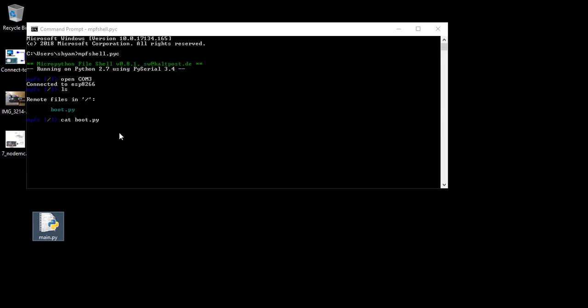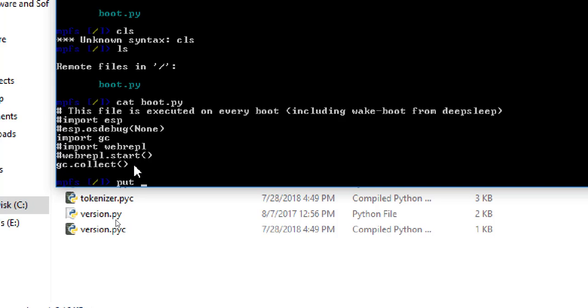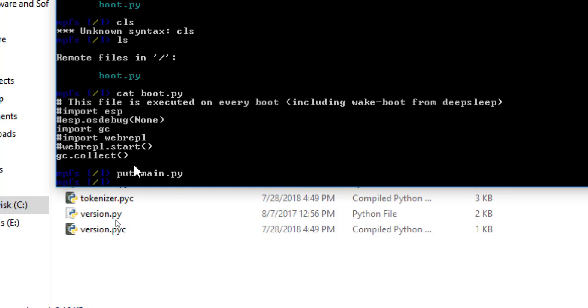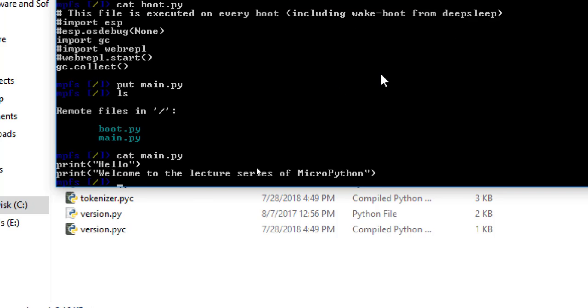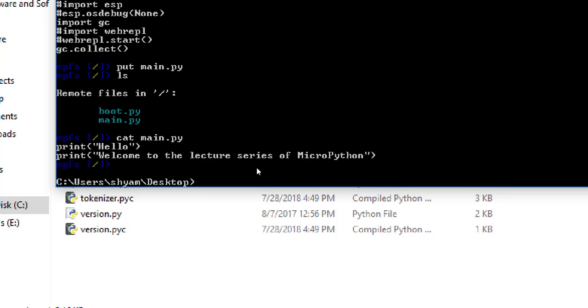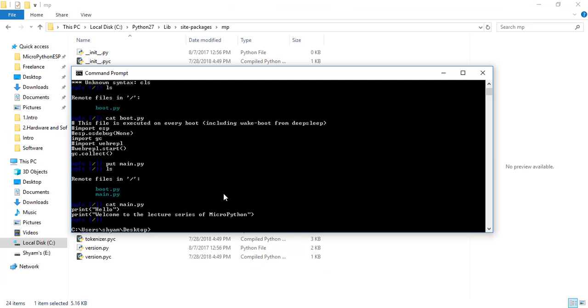Okay, now let me push my main.py through mpfshell onto NodeMCU, for which I use the command put main.py. Now if you type ls again, we shall find main.py and boot.py. So every time you start NodeMCU, boot.py will be executed first and main.py next. You can see the script, what is present inside. Now let me close this, come out of this with Control C.